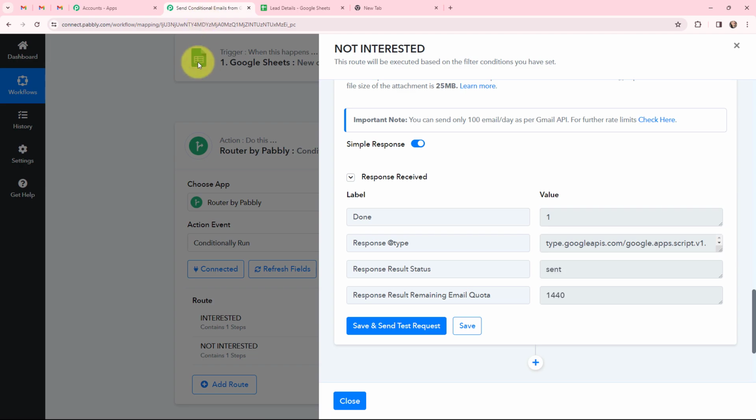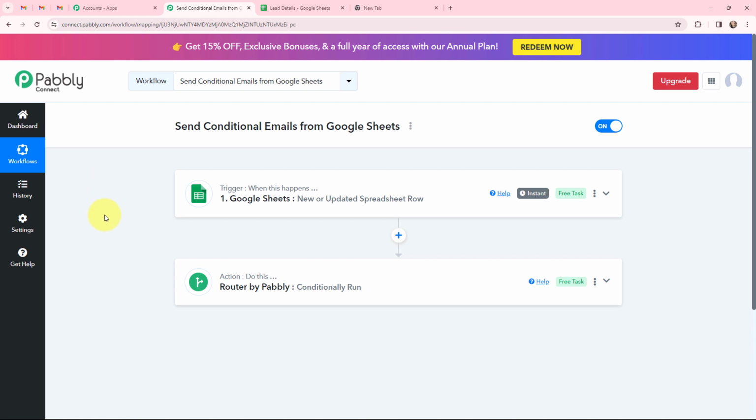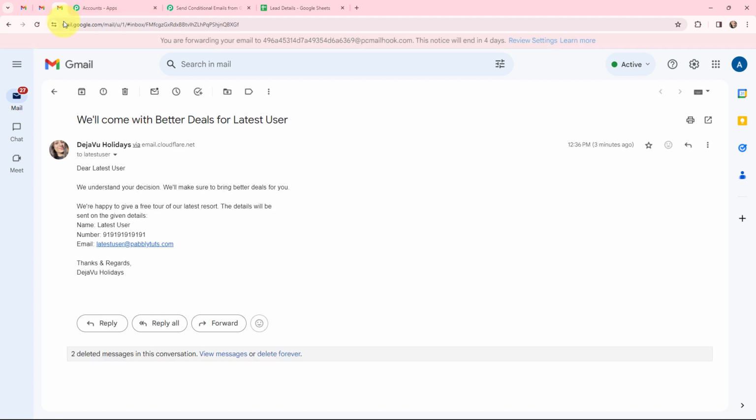So over here in Pabbly Connect, this automation which I've just created is a successful one. So as this automation is going to run in real time, then automatically on the basis of the response I'm going to receive, it will send an email accordingly. So here, this automation was a successful one. That means now whenever in a Google Sheet I add the lead details, then based on their preference towards the membership plan, an email will be sent accordingly to the leads. So if the lead is interested, then the mail will be sent according to that. And if the lead is not interested, then the mail will be sent according to that.